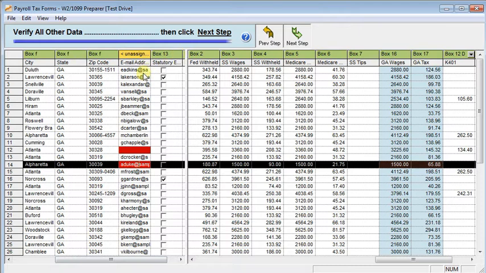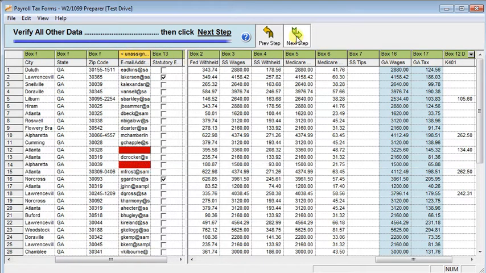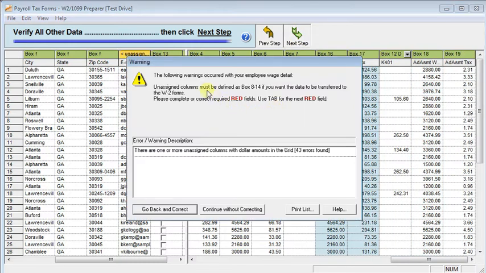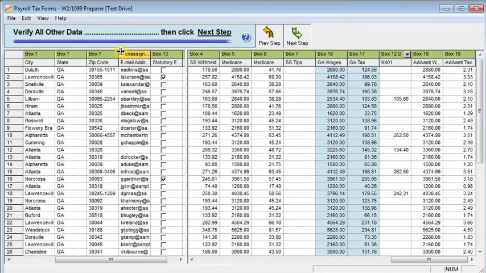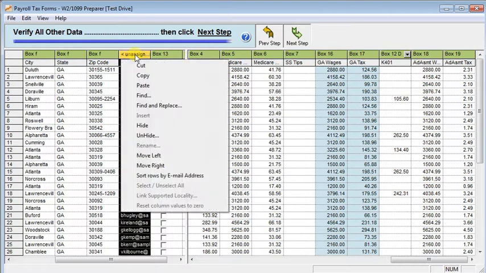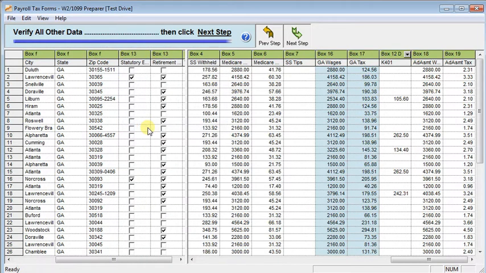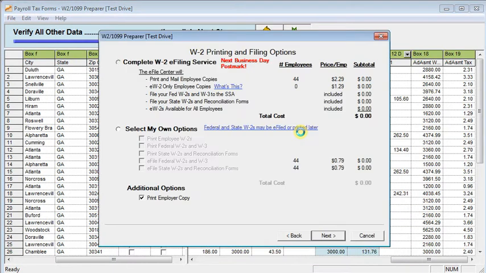So if we just hit next step, we would get another error message. I'll show you that. If we hit next, then it complains about having this other column that it doesn't know what to do with. There are 1 or more unassigned columns with dollar amounts on the grid. So we'll go back and correct that. If you right click on the column heading, you can hide that. Then when you go to next step, then you can proceed like normal to finish your W2s.